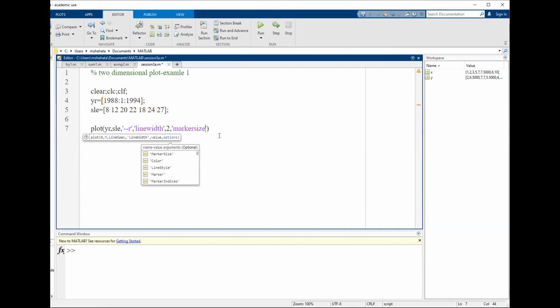And marker size will be, okay, I'm sorry, got to have this one, as before, 12. So all these are options. So I'm going to plot: year will represent the X-axis, the sales will represent the Y-axis, dashed line, and the color is red. And the line width you will see is different. 2 will be really good, and the marker size is 12.